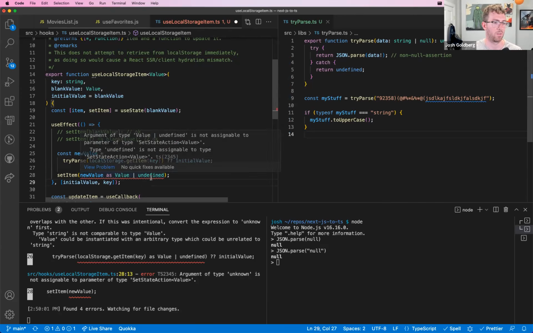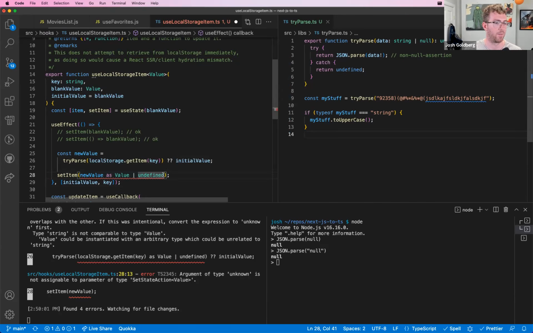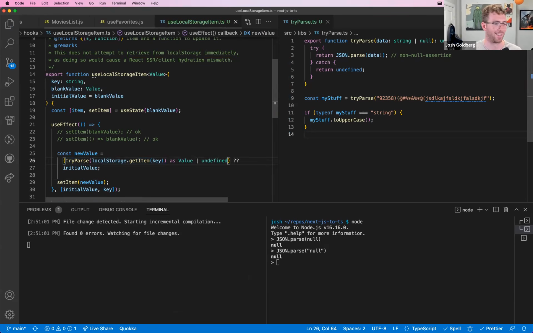And that's right. setItem isn't supposed to take in undefined. It's supposed to take in Value. So I've actually put this in totally the wrong place. I'm going to wrap this in parentheses and put as Value or undefined there. Sorry, it's been a little bit, parentheses are hard. So we're saying the returned result from tryParse, even though TypeScript isn't willing to assume it's anything, we know that it's going to be Value or undefined. And if it doesn't exist, we use initialValue. So here, if we hover over newValue, TypeScript has concluded that it's always going to be Value. So now we have successfully gotten rid of all the red squigglies from this file.